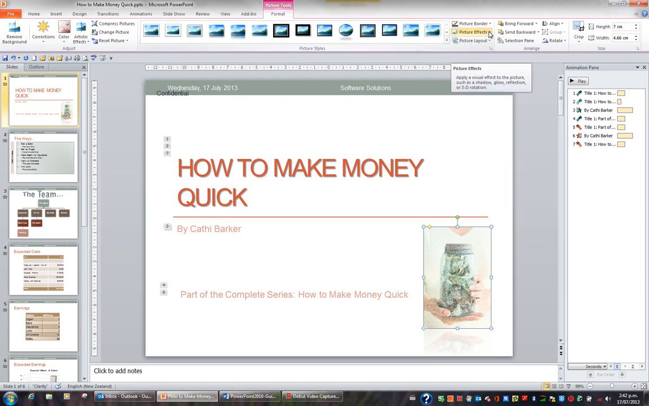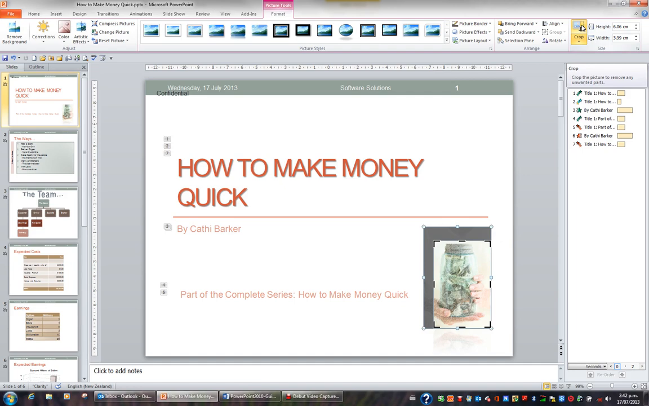Other things you can do with pictures are you can crop a picture. To the right of the Picture Tools Format tab is a Crop button, and if I want to crop out the person in the background, I just drag the edges of the picture and cut out the person in the background, and hit the Crop button.